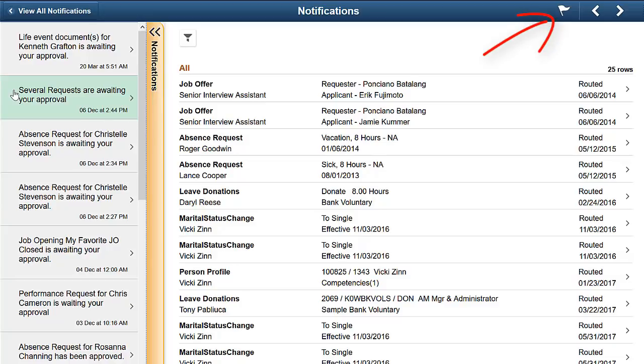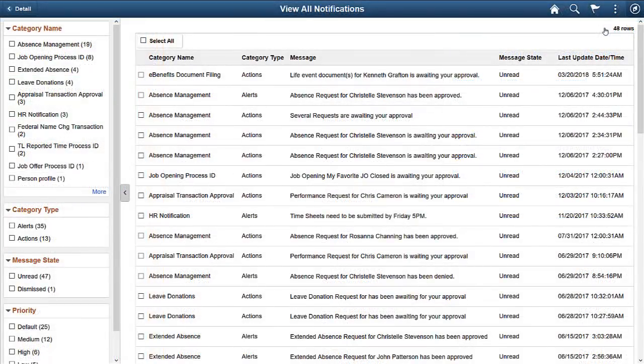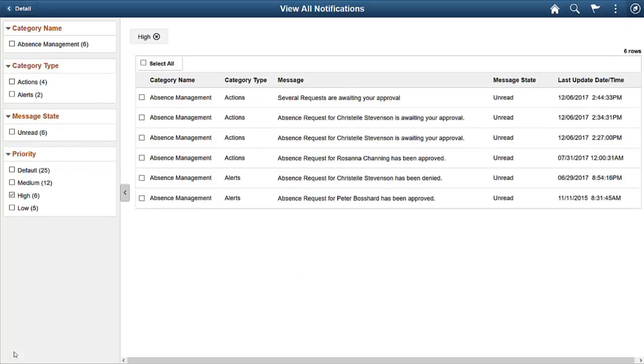Anytime the Notifications button is displayed in the Fluid banner, you can also view all of your notifications. When viewing all of your notifications, you can now filter them by priority. Filter to view high-priority items only. Your list of notifications now reflects the currently selected filter. This completes our demonstration of the notifications enhancements.